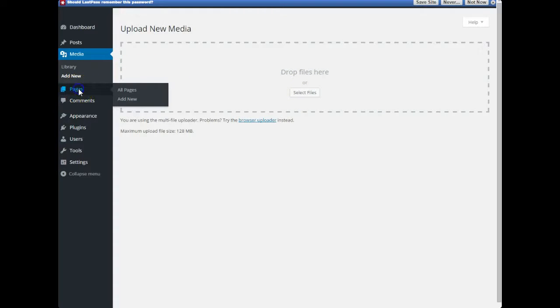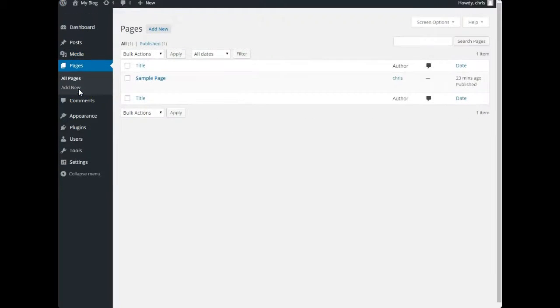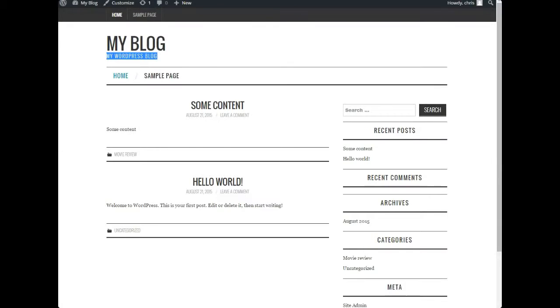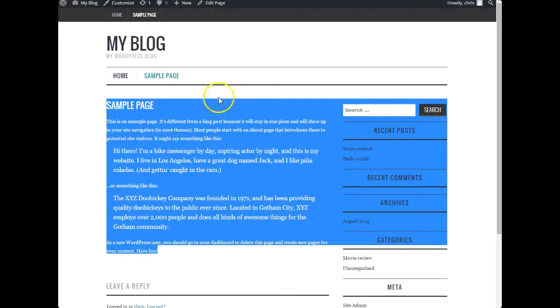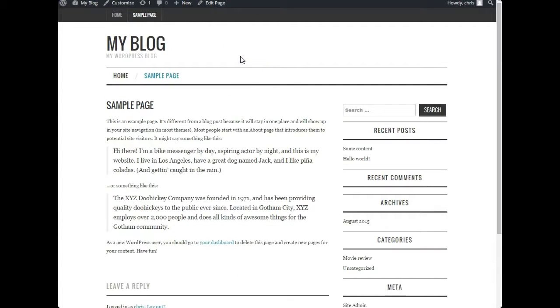Now we're going to pages. Now you're probably wondering, okay, what is a page? We all know what a page is, but if you're not for sure, it's basically a static page like this. This won't change when you make a post. When you do a post on your main page, this does not change at all. This would be like if you want to make an about page or something like that.